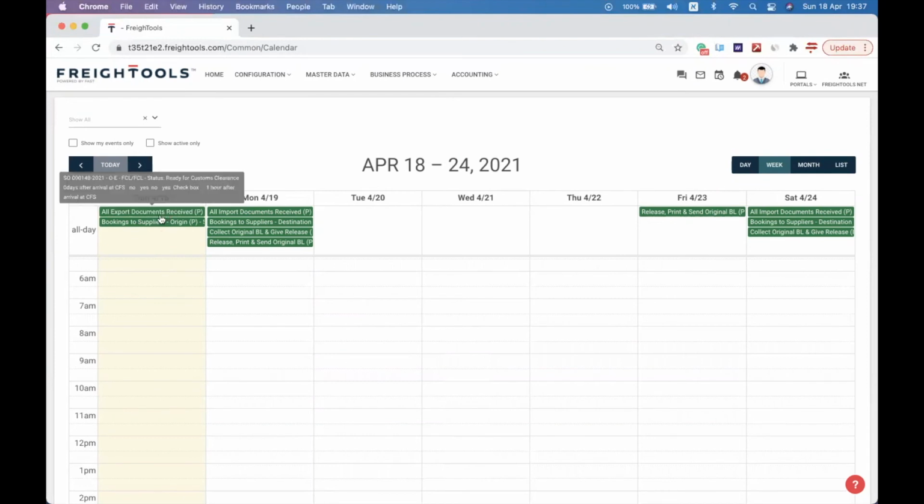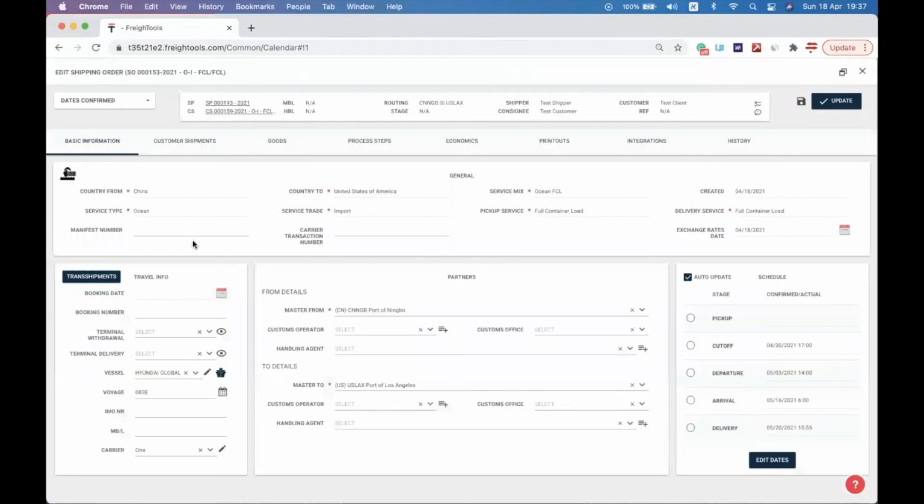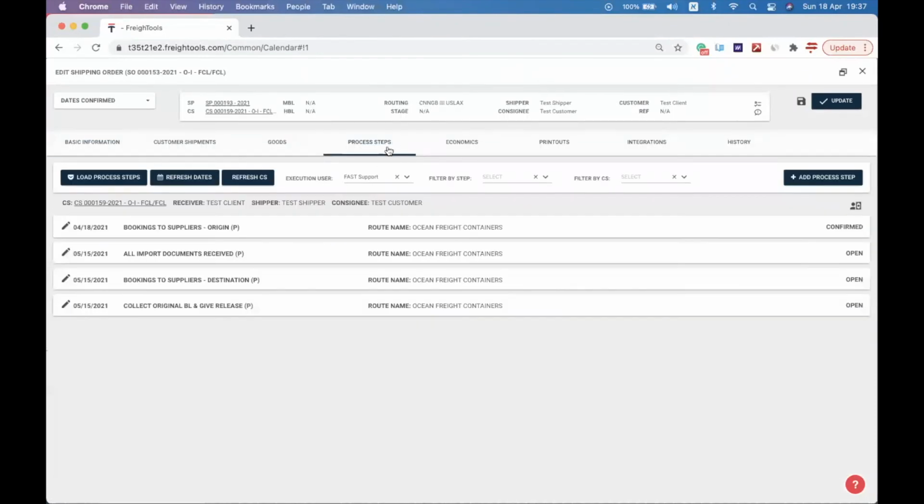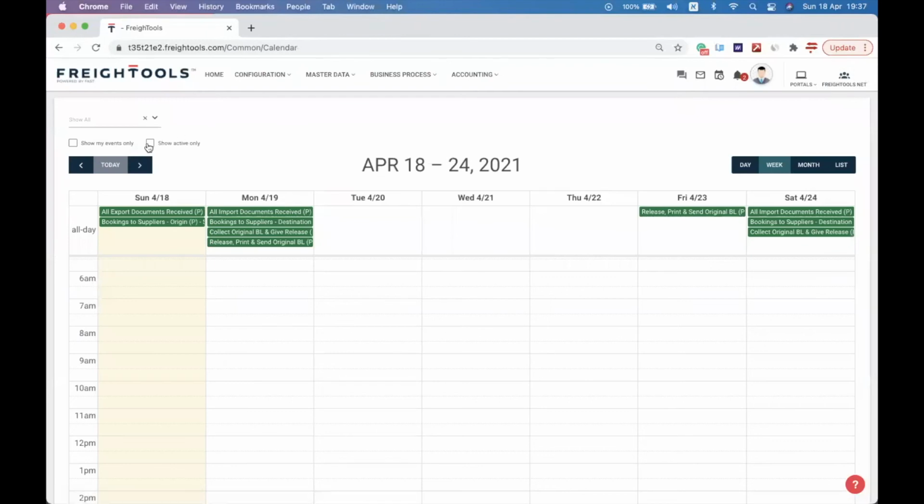Each and every day, users can view all the process steps that they will need to operate, and by clicking on the process step, the operator is directed to the shipment in order to operate and confirm the process step. Once the process step is confirmed, if the user clicks on Show Active Only, the confirmed steps disappear from the list. The goal is to arrive to a clean list every day.